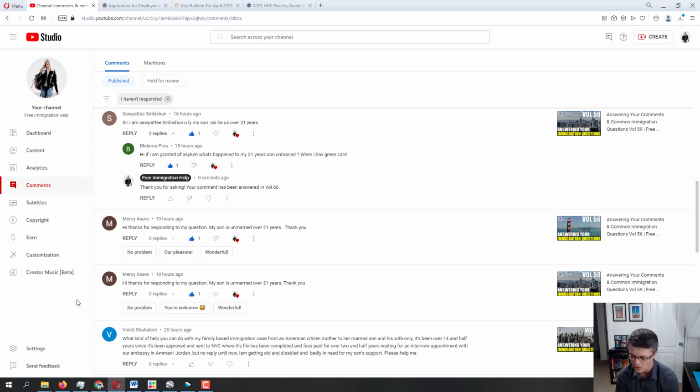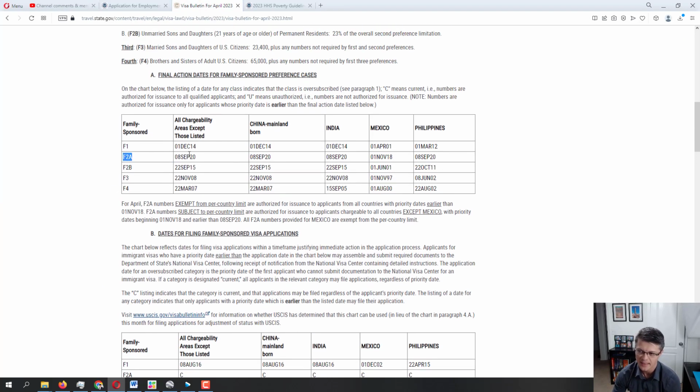You've been waiting this long, and since you have already been documentarily qualified, since everything is good on the NVC part, literally the only thing left is to schedule that interview with the US Embassy, and that's it. And you have been waiting after being documentarily qualified for 2.5 years. That's the number I kept mentioning with the visa bulletin, the F2A. And here we see that it is about 2.5 years behind.